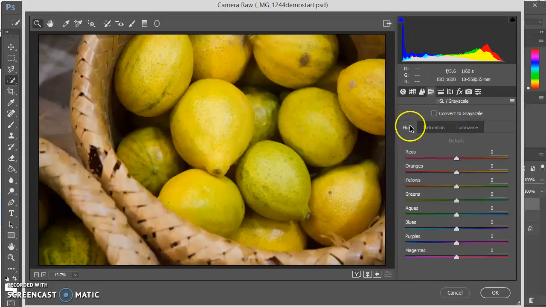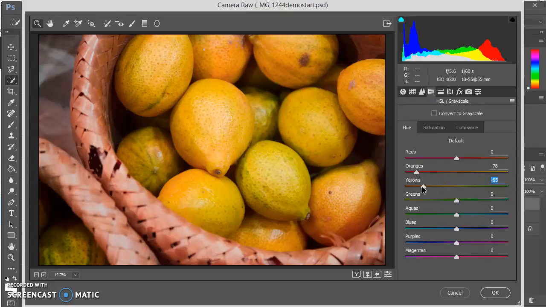So what that means is if I wanted to, let's say, turn these lemons into oranges, I could drag my yellows to the more orange end, and it does it in a little bit more natural of a way as a global edit. Now I can see that my basket got super red, but if I don't mind that, this did naturally change, well, kind of naturally change these lemons to a more orange color.